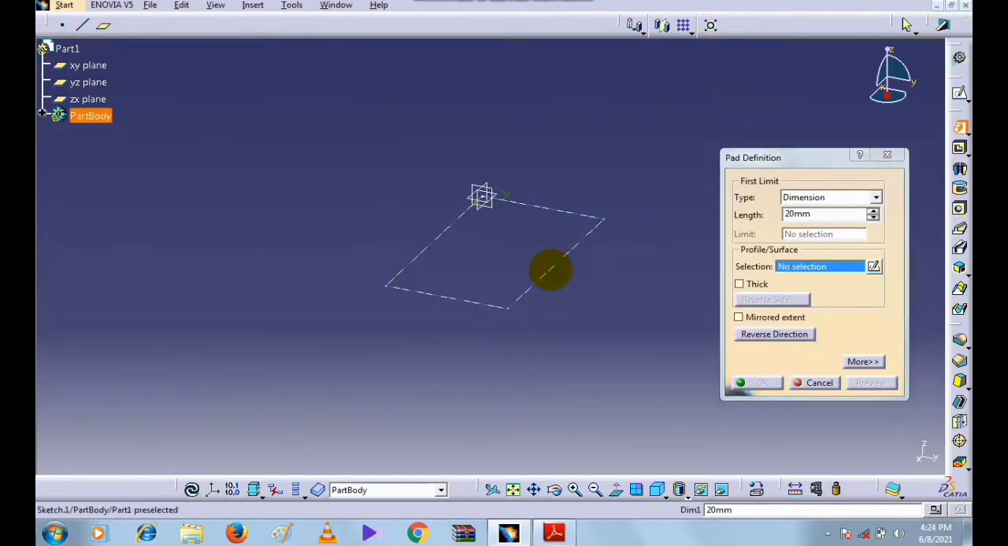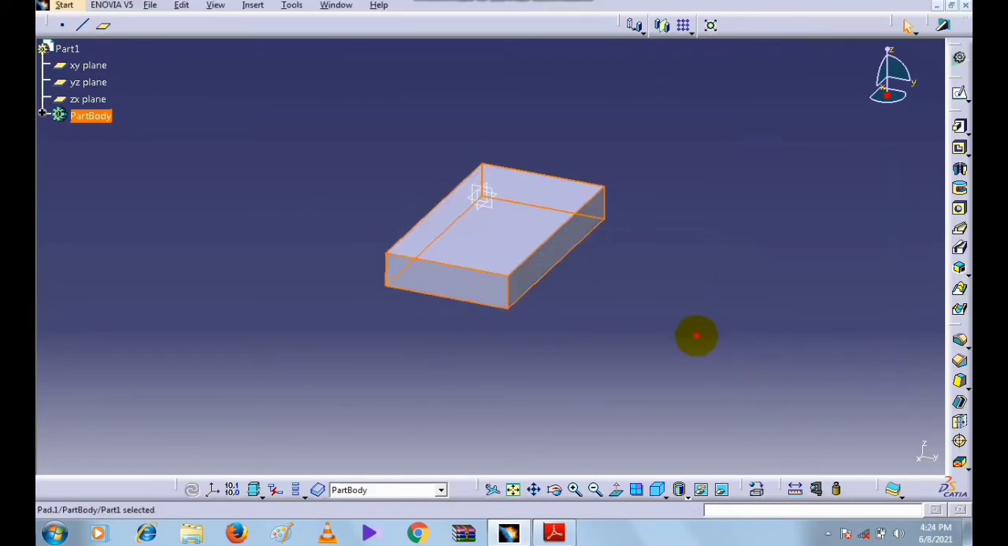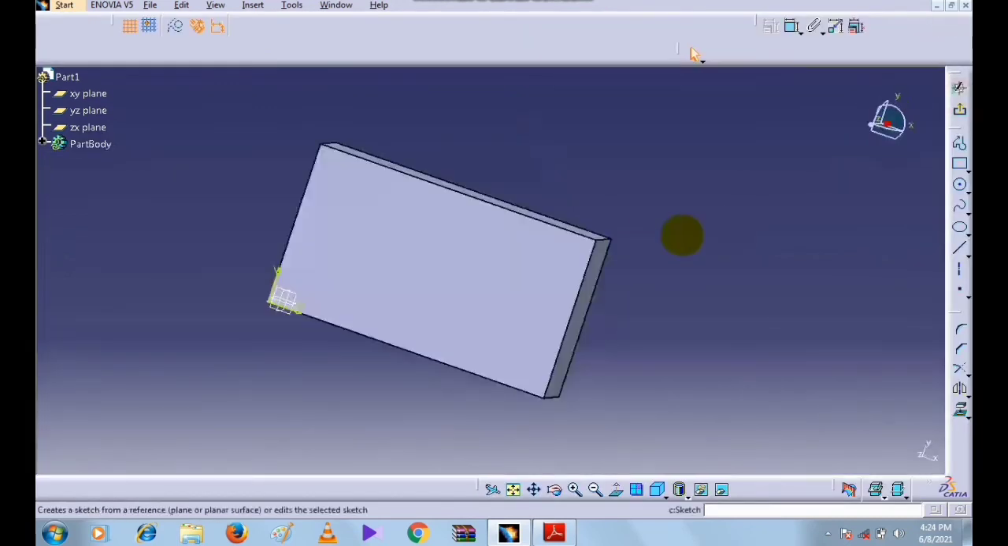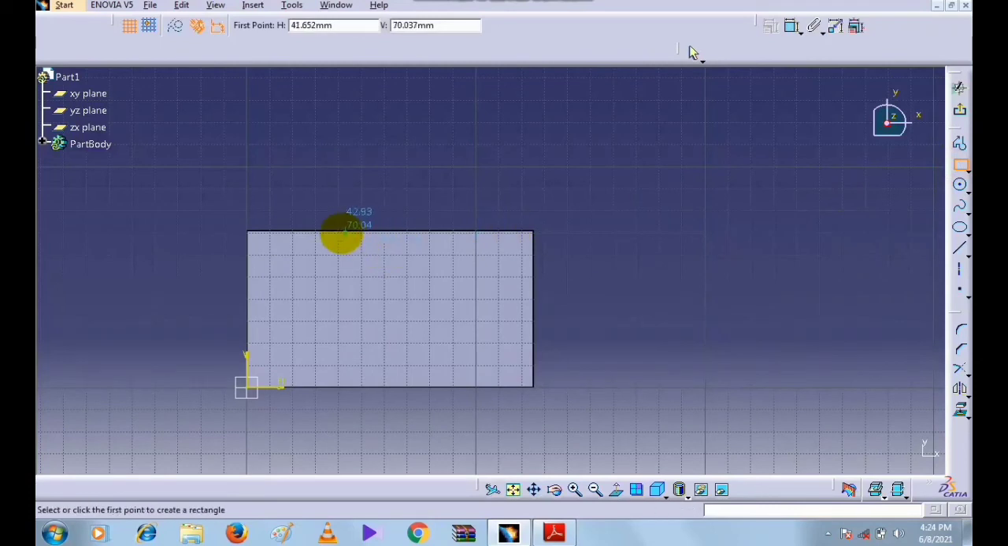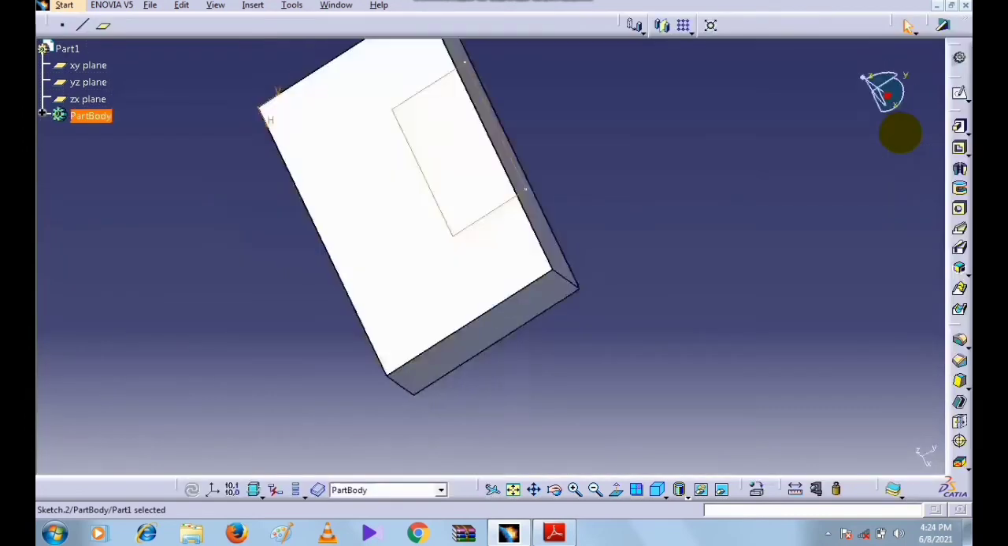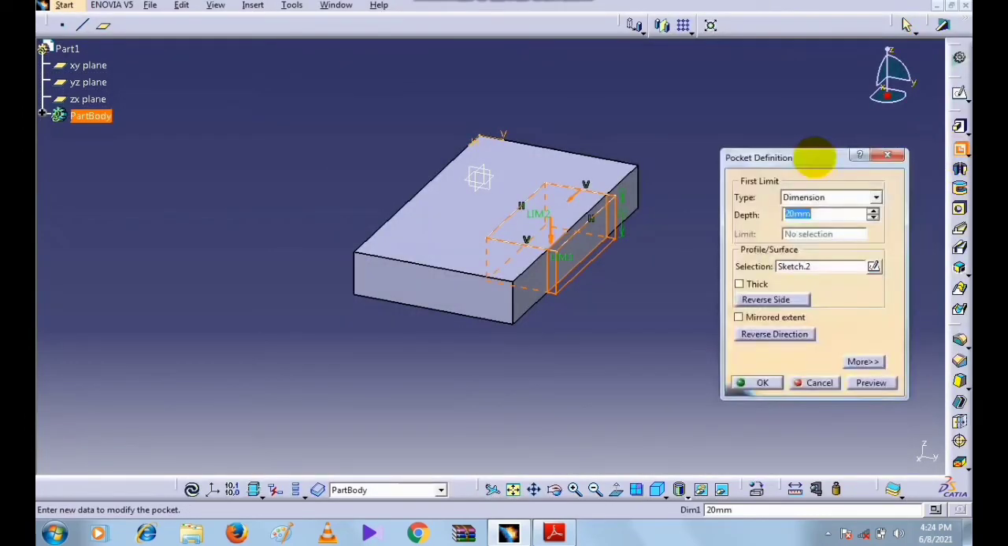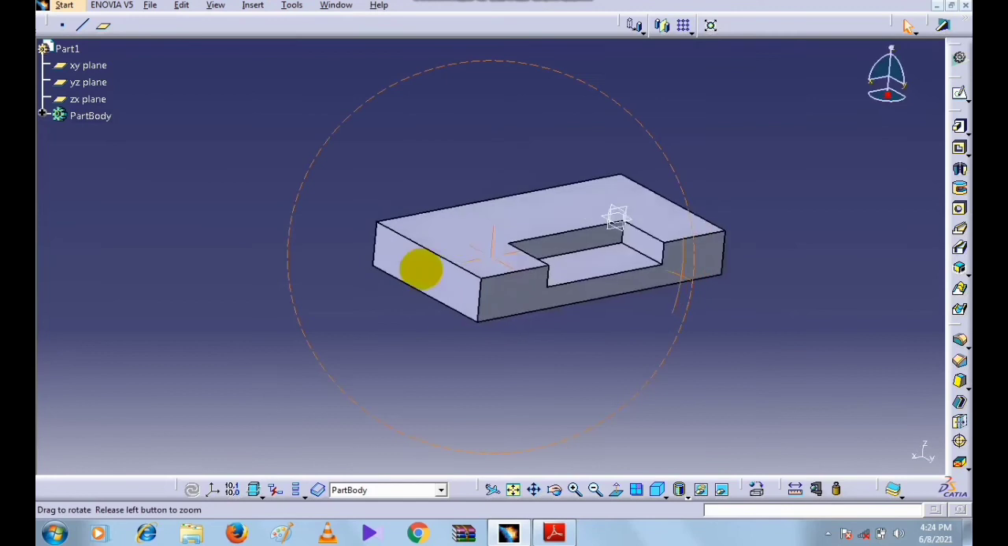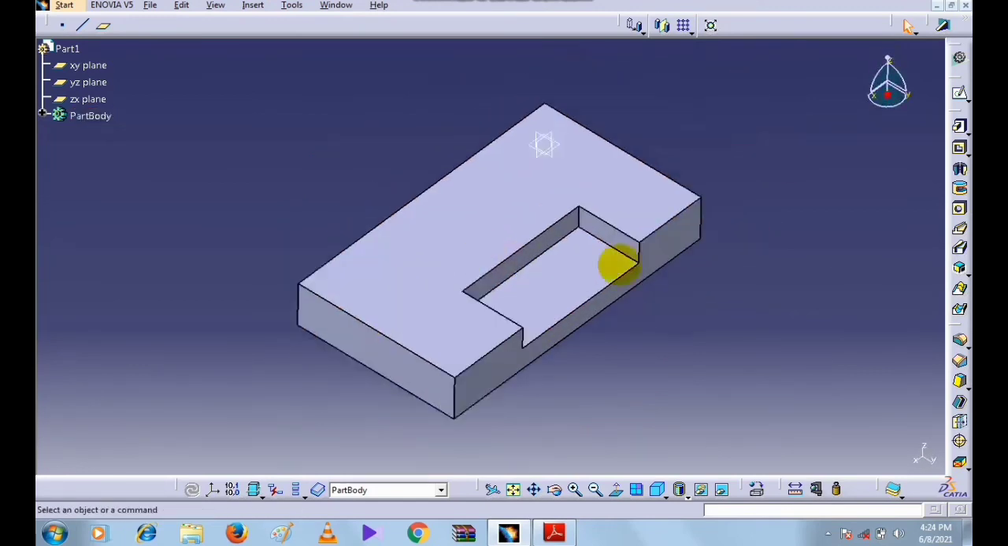Of 20 mm. Now on this face we will create some cavity. That's why I am creating this rectangle here. Click on exit workbench and use the pocket command, and the depth is 10 mm. See, you can create a part like this in the Part Design workbench.